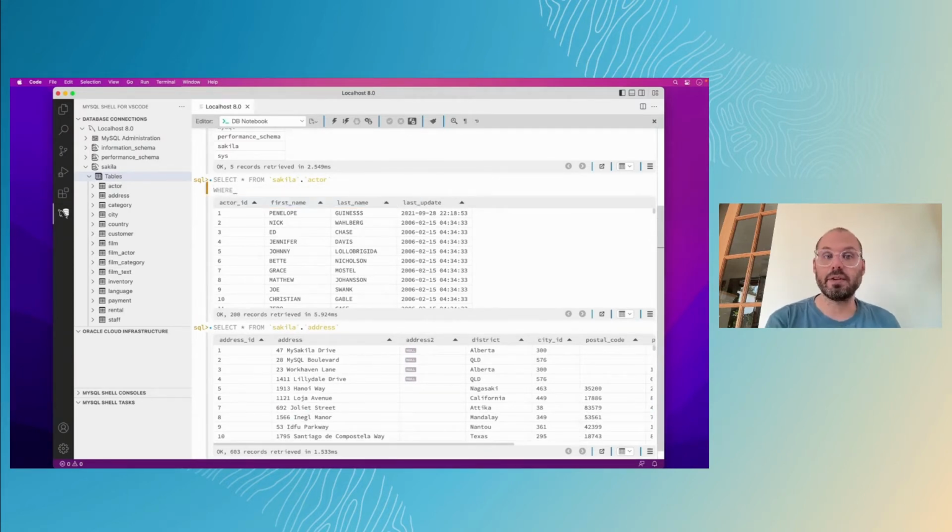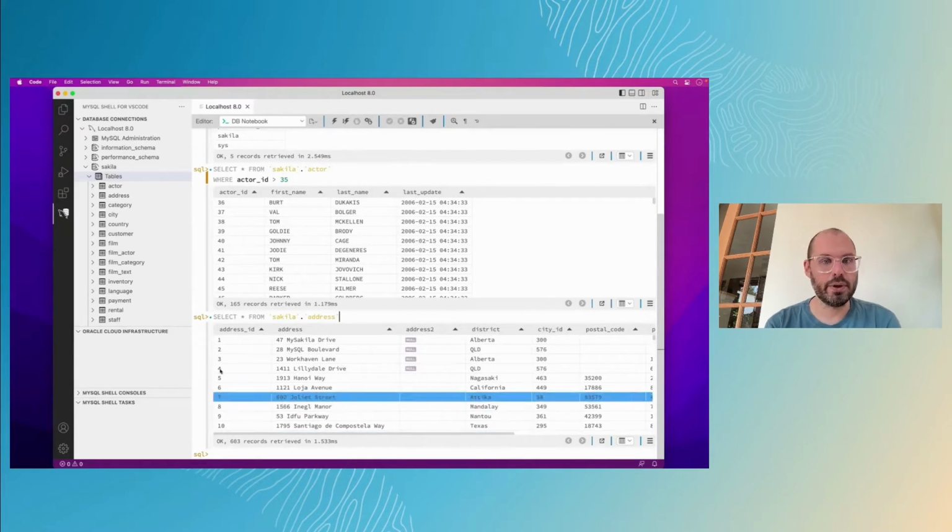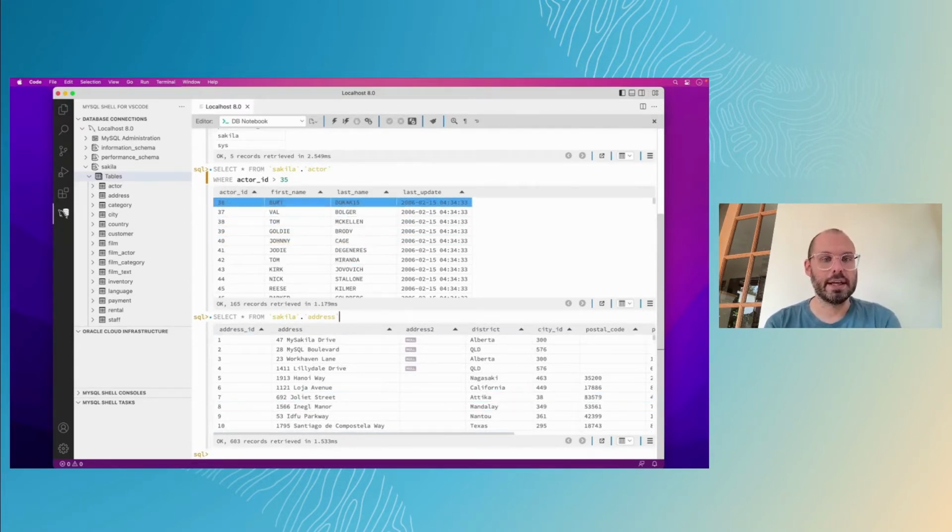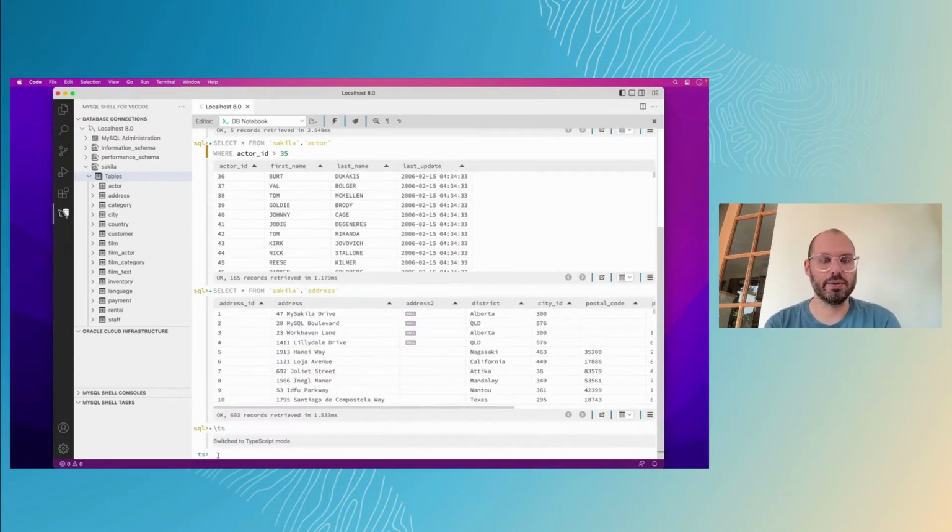You can even edit a previous query and add a where clause to it, for example, where actor ID is bigger than 35. You can rerun the query and it will update that, so you don't lose the query that you ran before. You don't have to copy paste it all the time. So this is all quite easy to use.